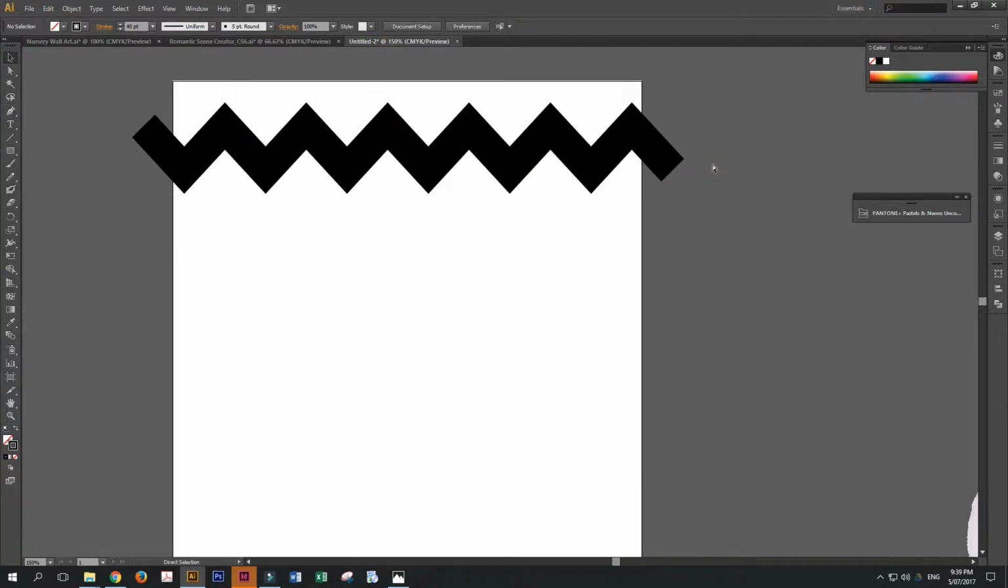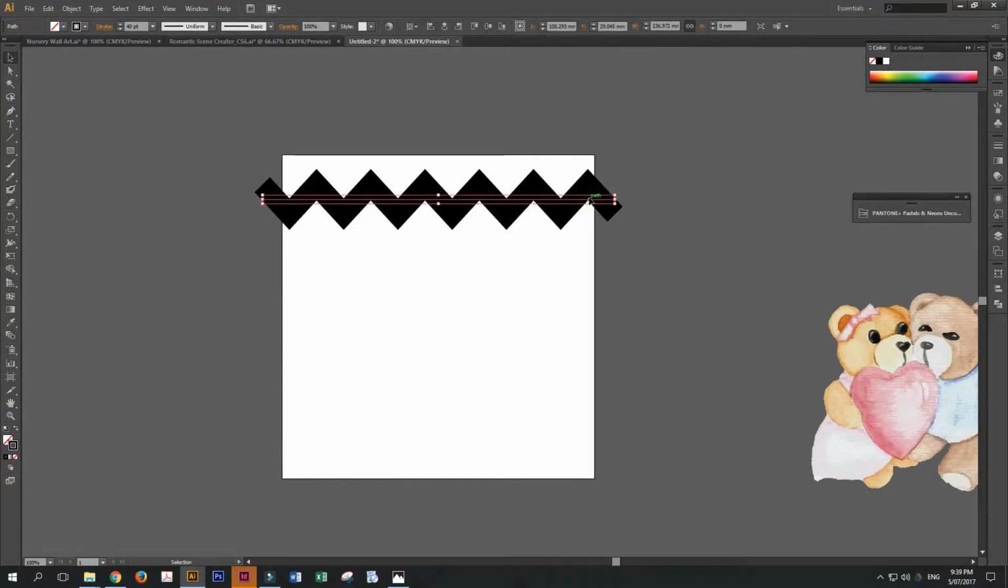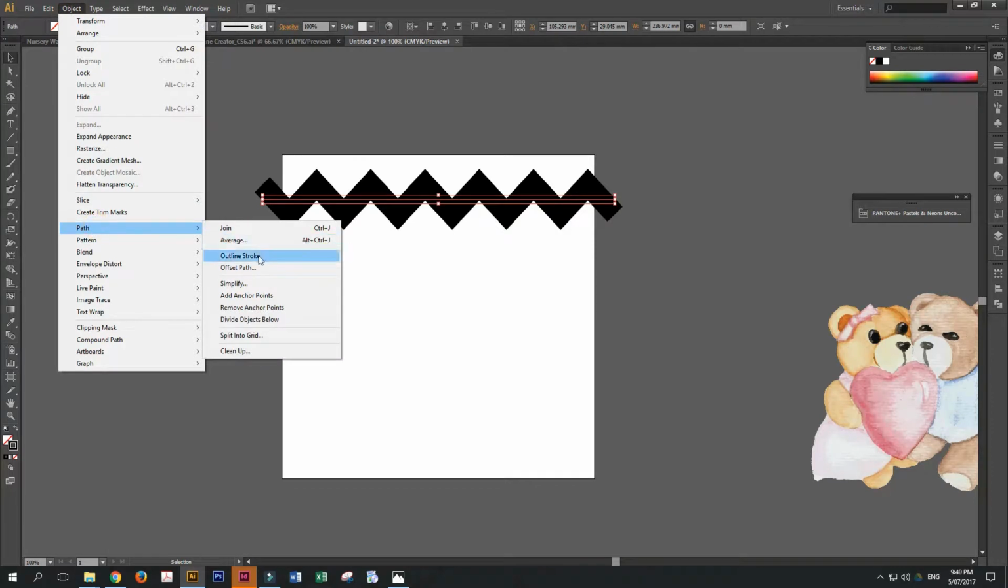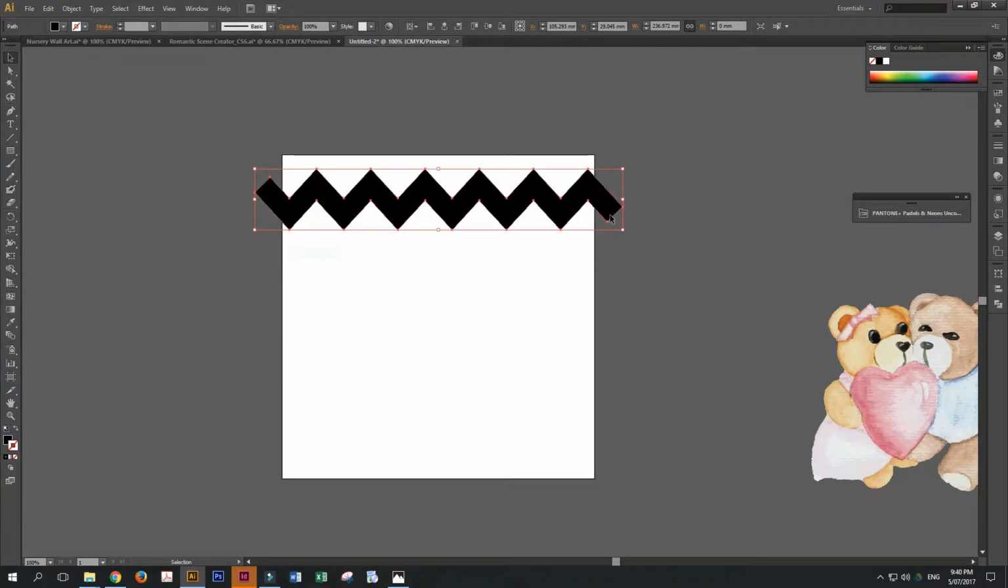Alright, that's fine. Now it's currently a stroke, and I want to convert it into a path. So what I'll do is go to Object, Path, Outline Stroke. Ta-da! And you're all done.